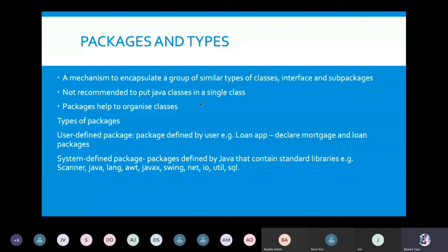So if a new developer comes into your team, the new developer will be able to understand what class does what and what class inherits from what class. So it's just for easy identification and a clean application process. It's not recommended to put all your Java classes in a single folder, and packages help to organize classes.